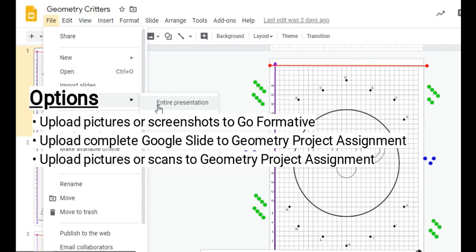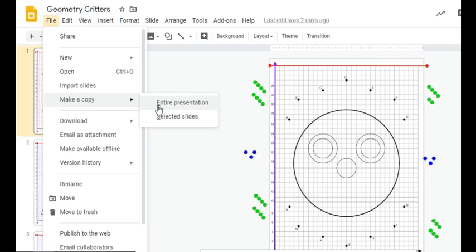And then you can either take screenshots of all of your completed graphs, or you can just upload all of your completed graphs to the assignment page, and I'll check out your assignment page as well. So again, make sure that you make a copy before doing anything else. Otherwise, you're just going to be able to view it.